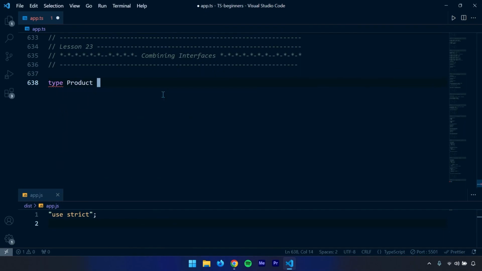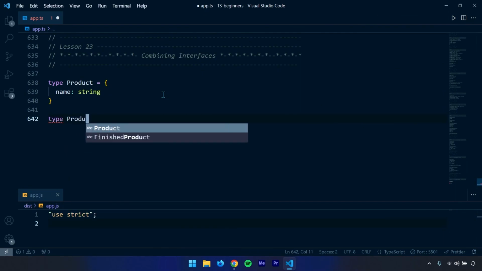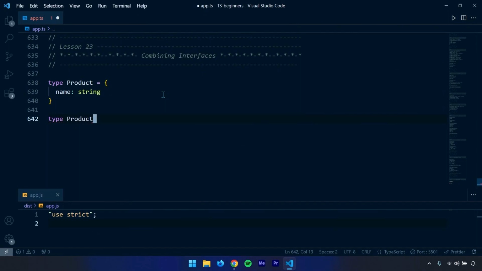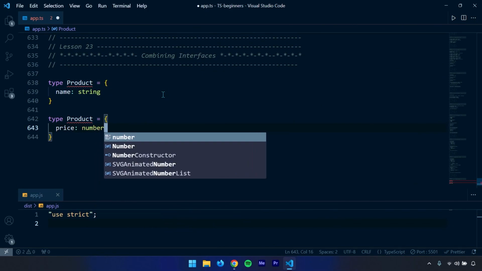Let's say I have a type that is Product. And in here, the only thing that I want to include is a property that is name, and the type of that property has to be of type string. Now let's say I've forgotten that I've created this type, or for any other reason, I don't remember creating this type. So by mistake, I go ahead and create the same type alias again, but I provide a different property within it.